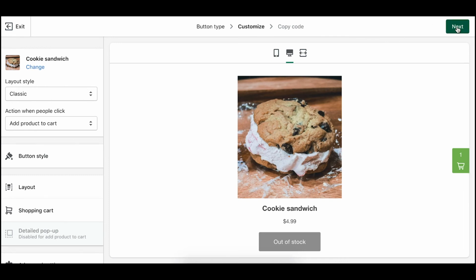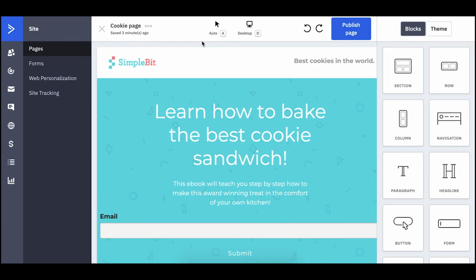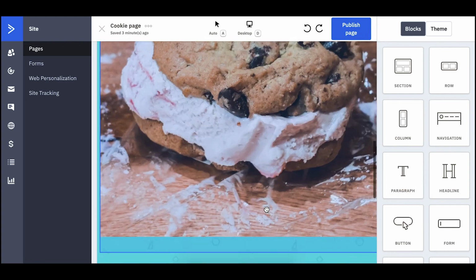So I'm just going to go ahead and grab the code. So Shopify gives you the code right here. I'm going to copy code. Code has been copied. Going to head over to my ActiveCampaign account. I have a landing page here set up in the Pages section of ActiveCampaign. So I'm going to go down near the bottom here.